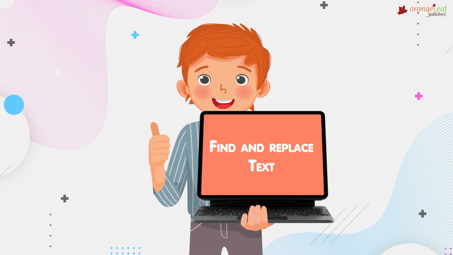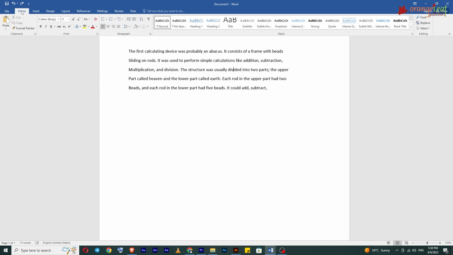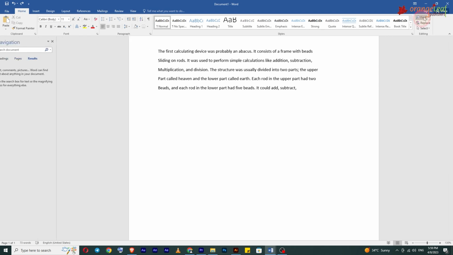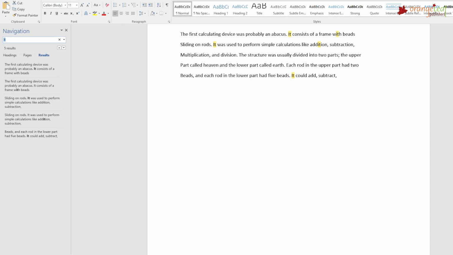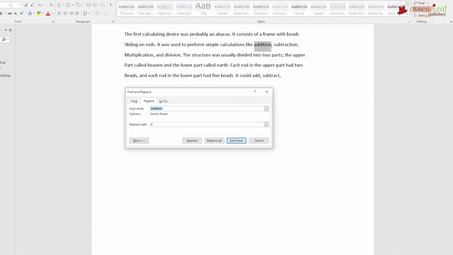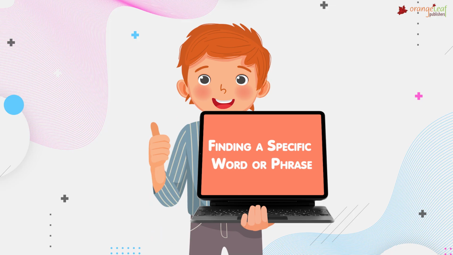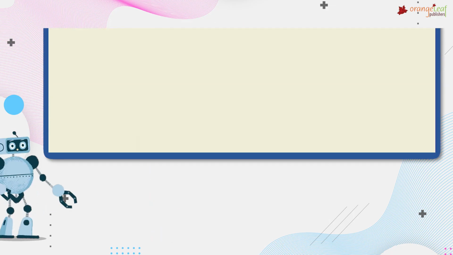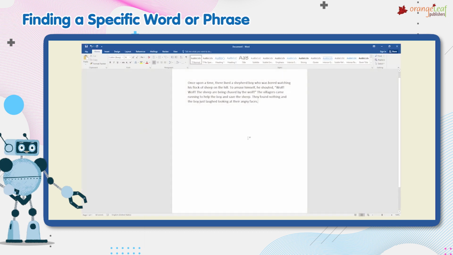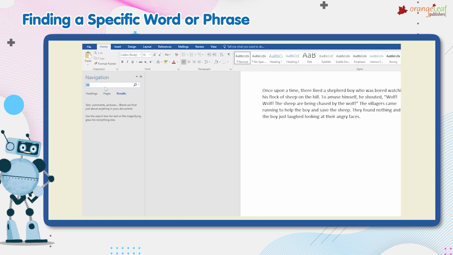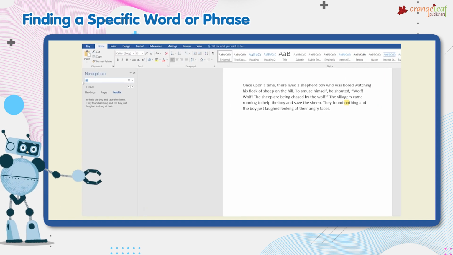Find and replace text. The Find command is used to search for a word or words within a document. The Replace command substitutes a specified word or text in the document with another word or words. Finding a specific word or phrase. After typing a document, if you want to search a specific word or phrase, instead of reading and going through the entire document, you can use the Find option of Microsoft Word.